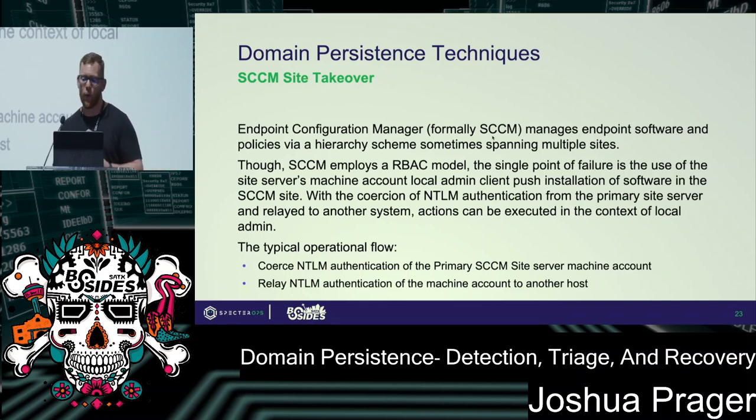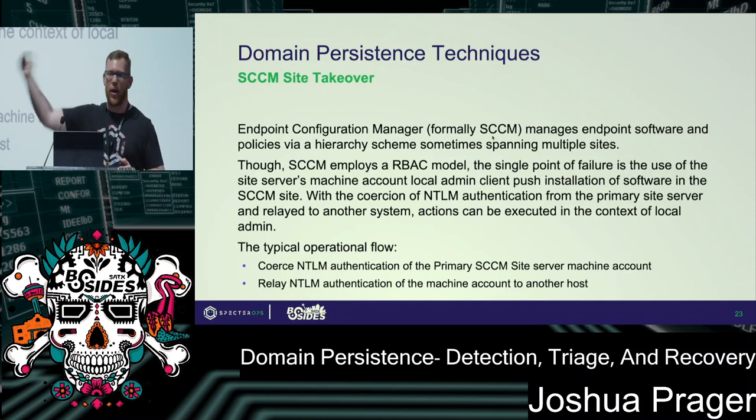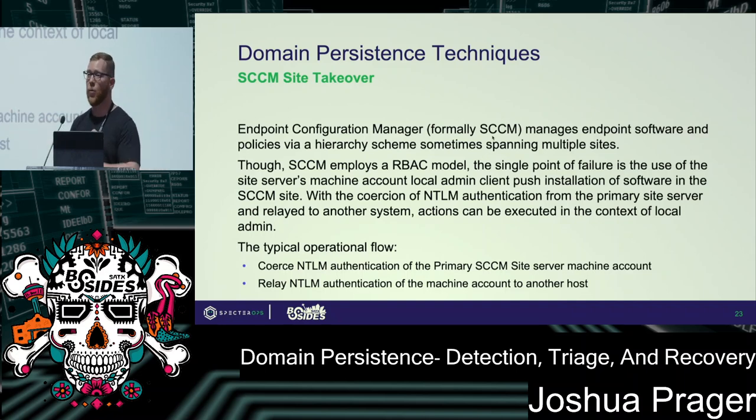Okay, from a coercion perspective, let's just say I have access to client A. I compromised client A as a red teamer. The SCCM site server, I enumerated it, I know it exists, I know exactly what its IP address is. I can coerce it, I can say, hey, give me your NTLM authentication. It's going to give me that NTLM authentication to my compromised host, and then I'm going to set up what's called a relay, and that relay is going to catch that authentication and pass it on to target two or client two, okay?